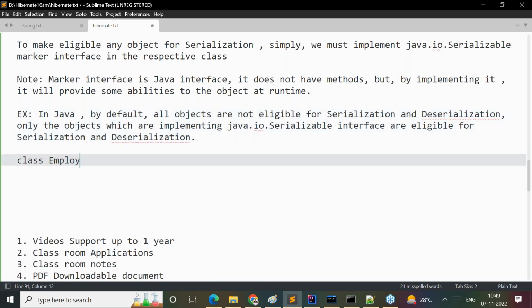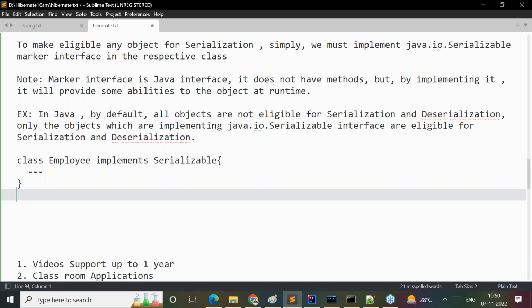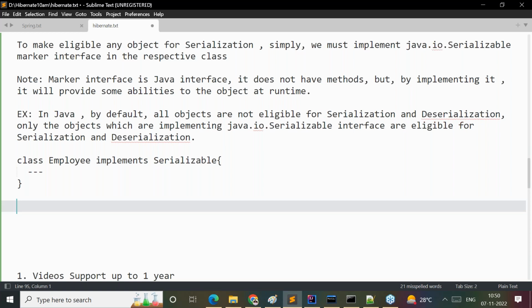Observe carefully. For example, I'm going to take a class Employee. Class Employee implements Serializable, then some content is available. So here the Employee object is eligible for serialization. That's the point I'm telling you. That's okay, guys. Now leave this one. Okay, fine.